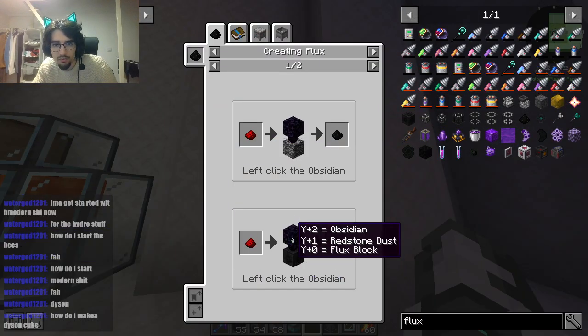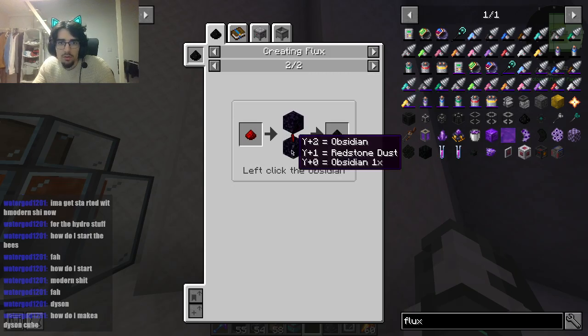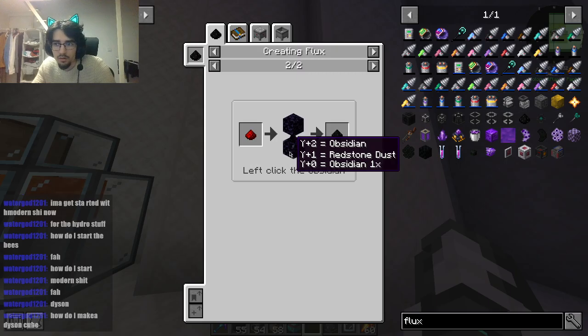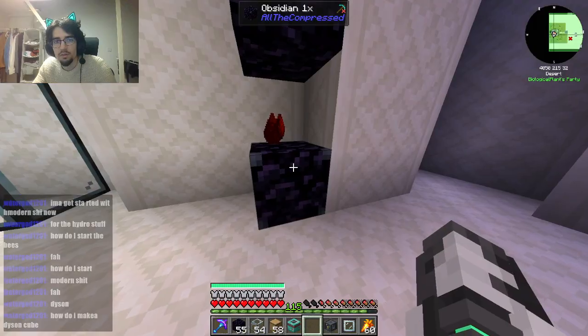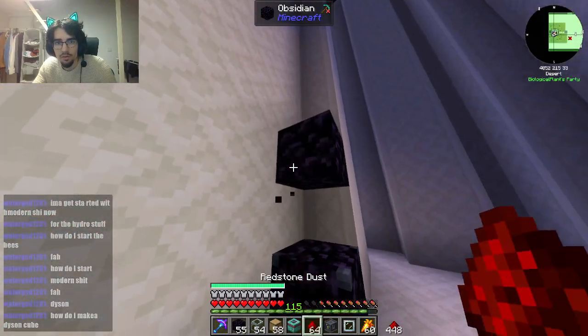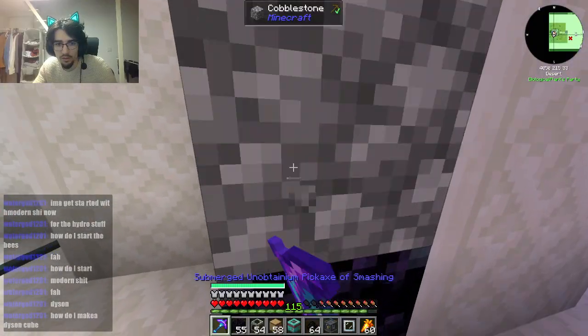So y plus 0 equals obsidian on x. Then that goes redstone cube. Then plus 2. Yeah, but it says it works with the obsidian 1x. I'm left clicking. Oh, I'm dumb. I was right clicking. I'm an idiot. Okay.